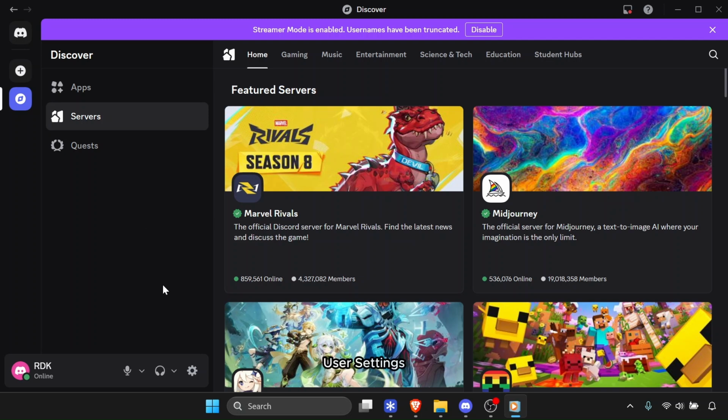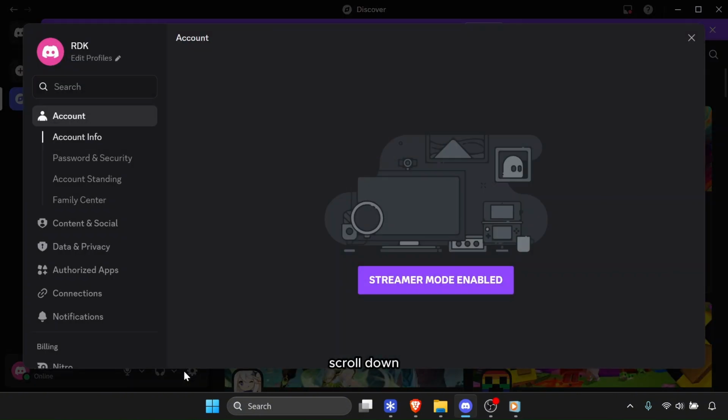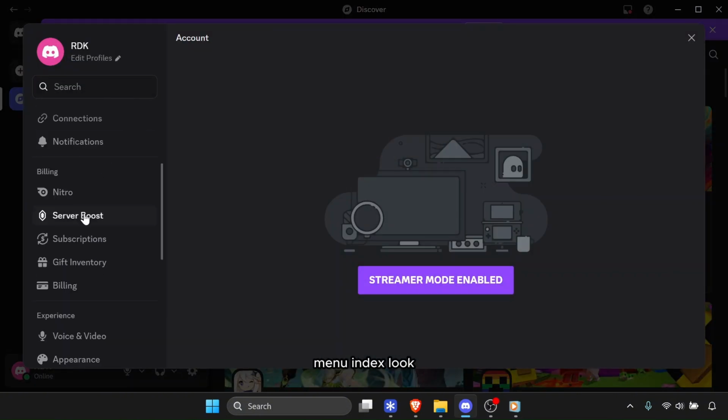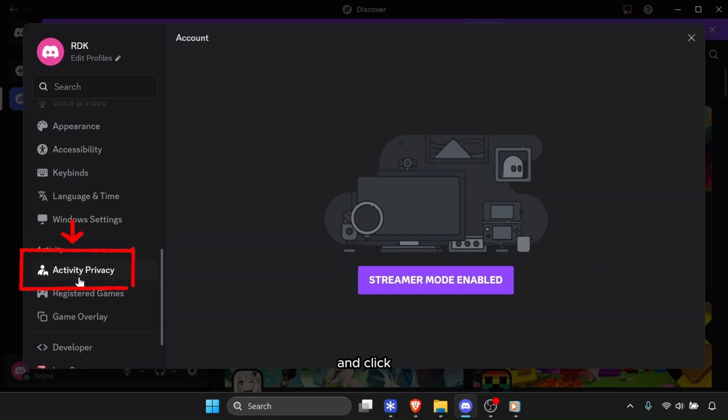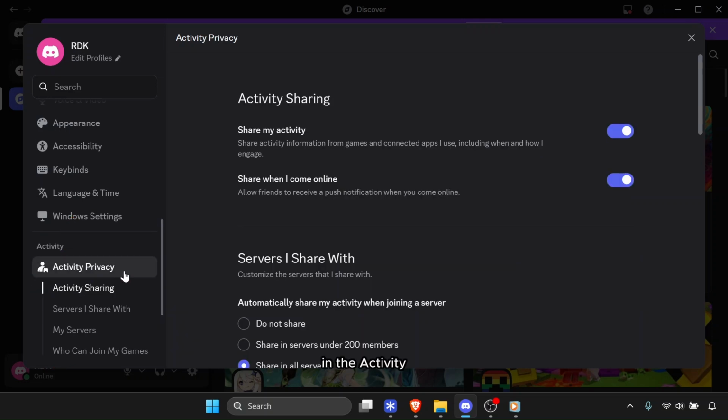Click on the User Settings gear icon located at the bottom left corner near your avatar layout. Scroll down the left sidebar menu index, look under the Activity section, and click directly on Activity Privacy. Make sure you are in the Activity Sharing subsection.